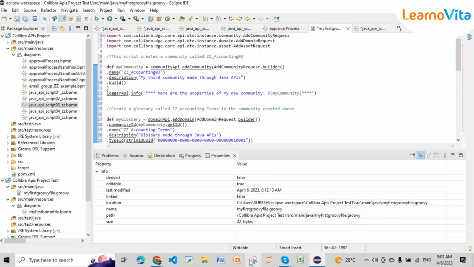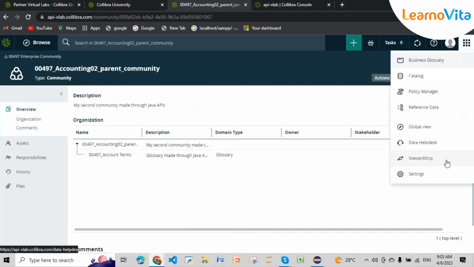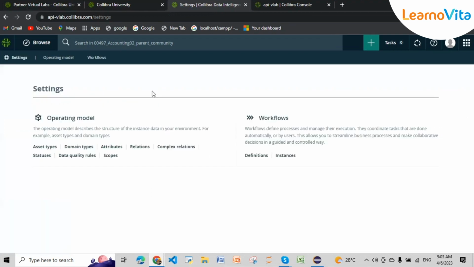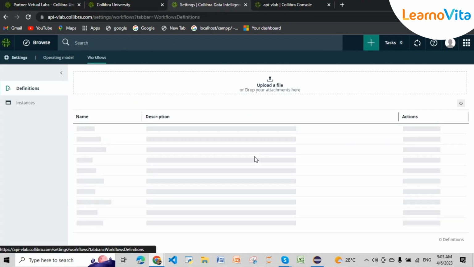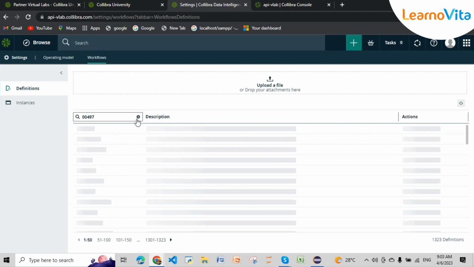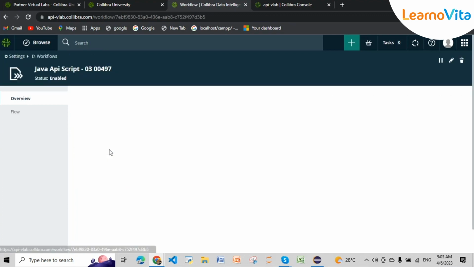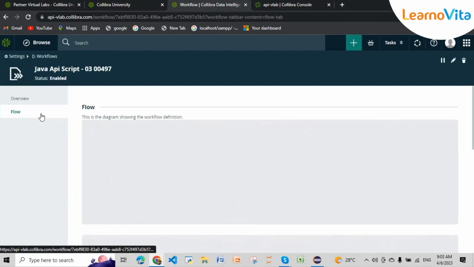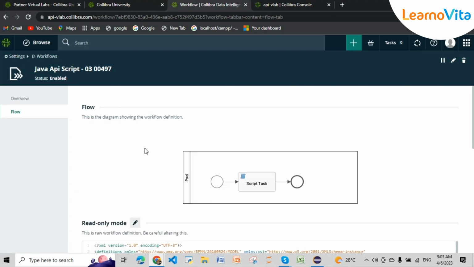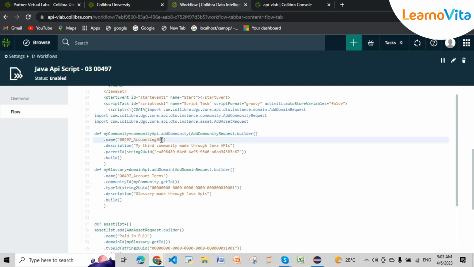Let's see how it's deployed in Collibra. This is the Groovy script that we are using in the script task. So let me navigate into the workflow again. Inside this one, I will change the community, as this workflow already ran successfully and this community is created, so I can't delete and update the community. So I'm creating a new community inside it.